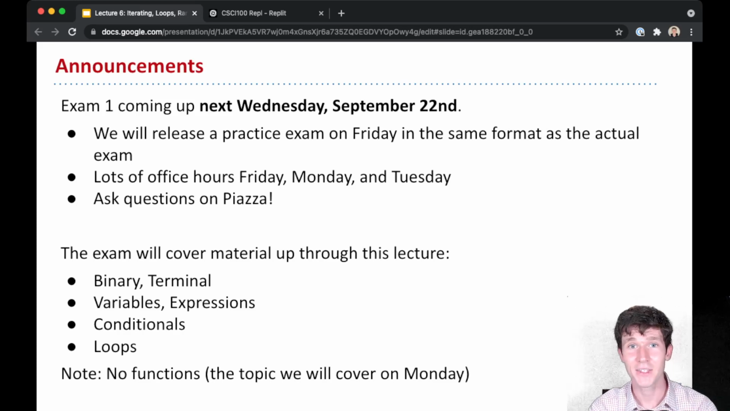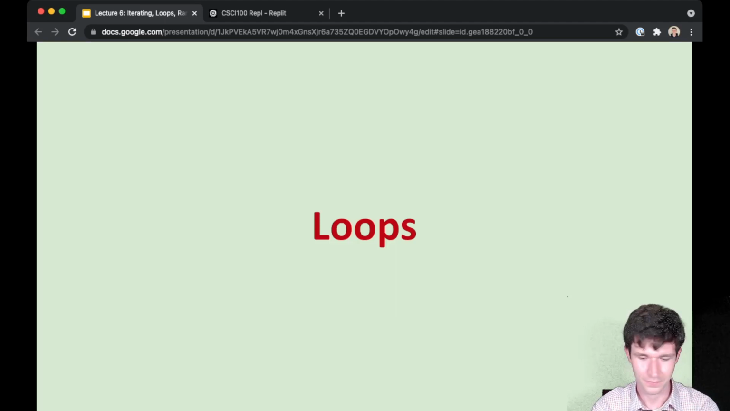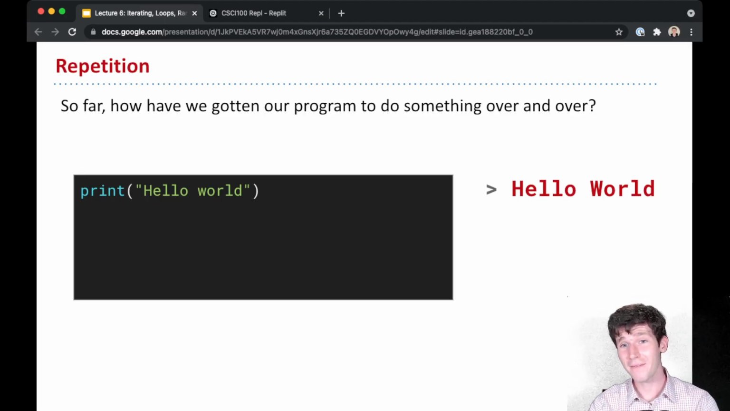So with that announcement out of the way, let's go on to our new material for today, which is loops. So what are loops? Well, how in this class so far have we been getting our program to repeat things? One way is maybe you've been running your program over and over. So you have a program that's just a single line, and then in the terminal, you do Python 3 and then the program name to compile and run our program, and you do that again and again.